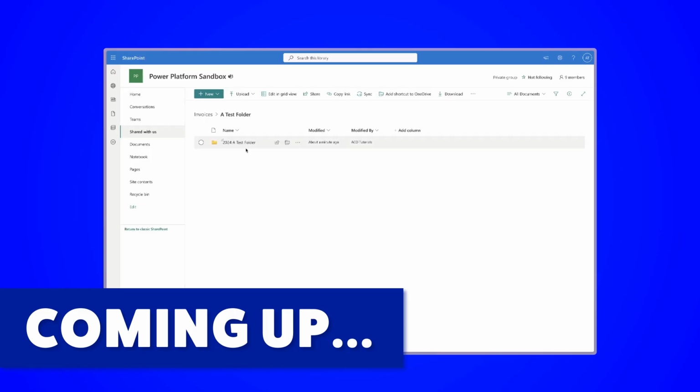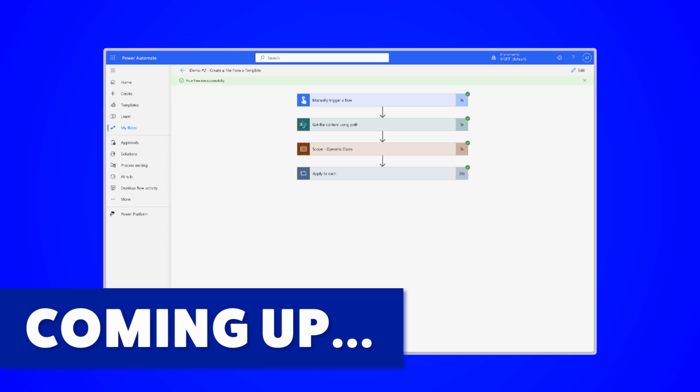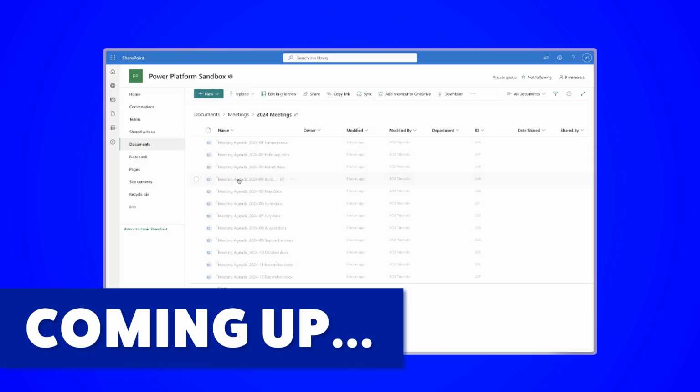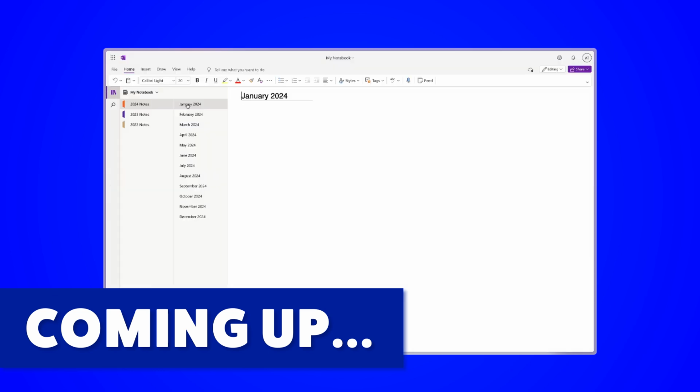First, we'll build a flow that will create a new folder for the new year for a selected folder. This folder will contain subfolders for each month of the new year. Then, I'll show you how to create a file for each month of the new year from a template. Lastly, I'll show you how to create a new notebook section in OneNote for the new year with a page for each month in the year.